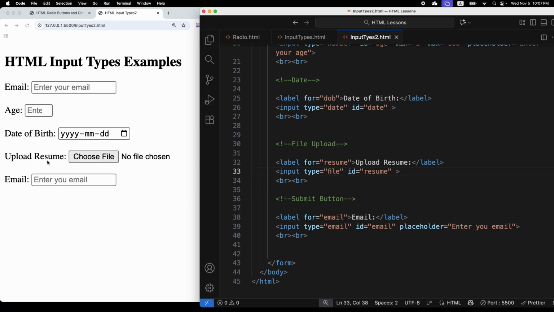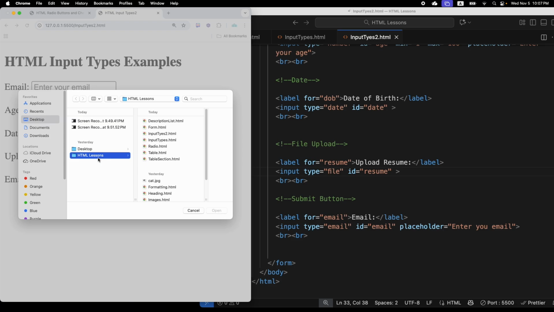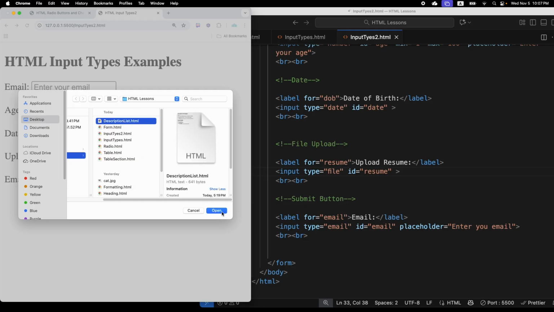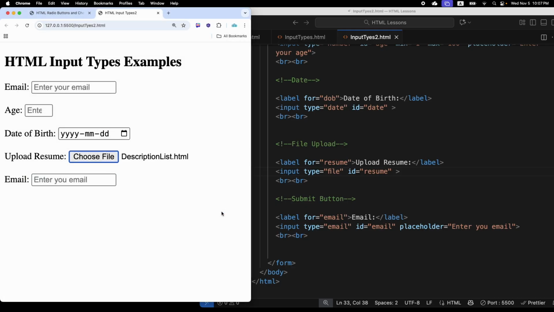So now you can choose a file. If I click this, now I'm here, and inside HTML lessons on desktop, inside HTML lessons, I can choose whatever lessons I want or whatever file I want. I'm gonna choose this, open, and now it says you've chosen an HTML file. Here it shows for me.